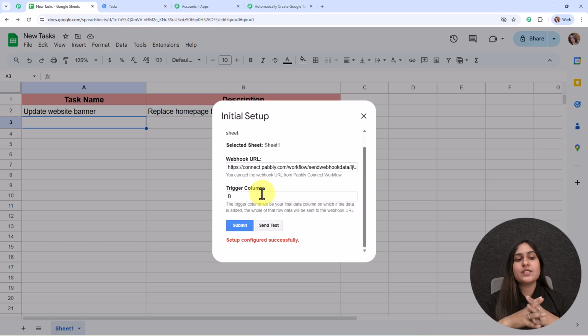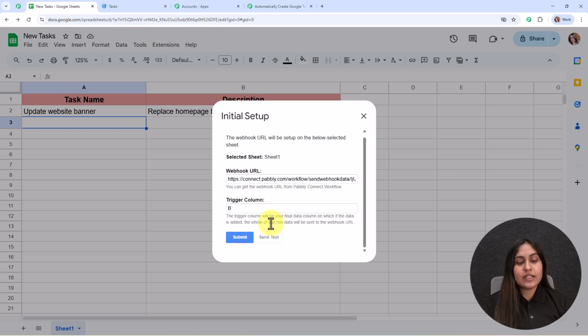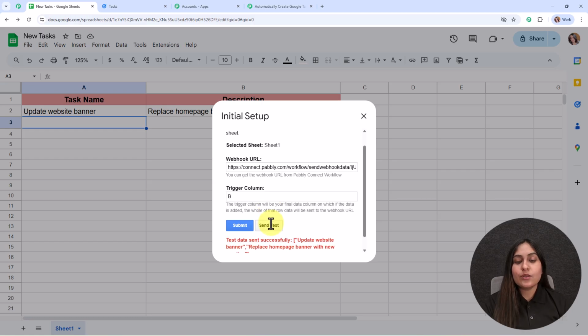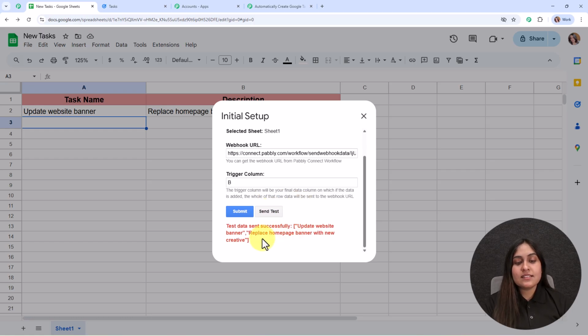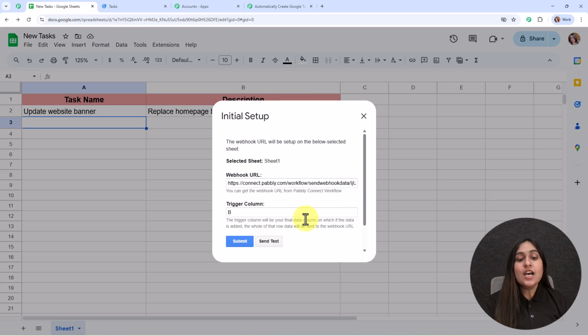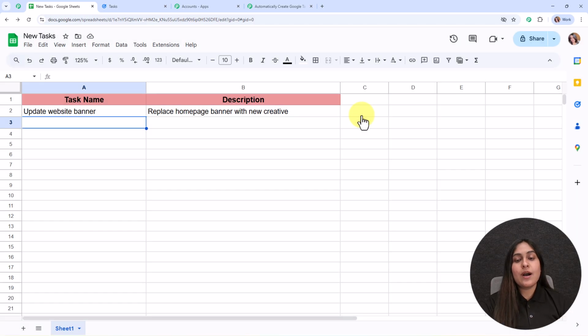That means we have successfully set up a webhook inside our Google Sheets, and we have successfully connected our Google Sheets with Pabbly Connect. So now after building this connection, let's test this connection by clicking on the send test button given over here, and it says test data sent successfully. That means we have successfully sent the first data of our Google Sheets to this webhook URL, that means to our Pabbly's workflow.